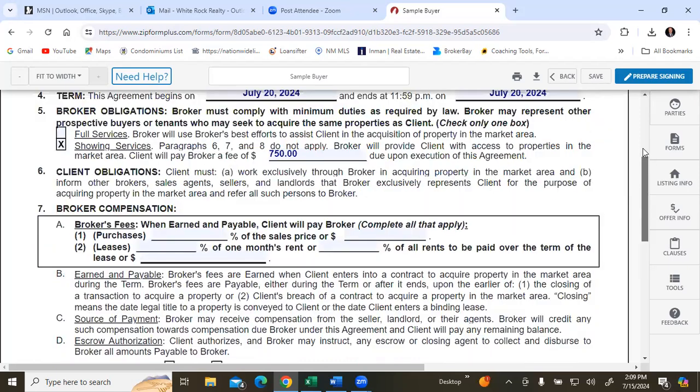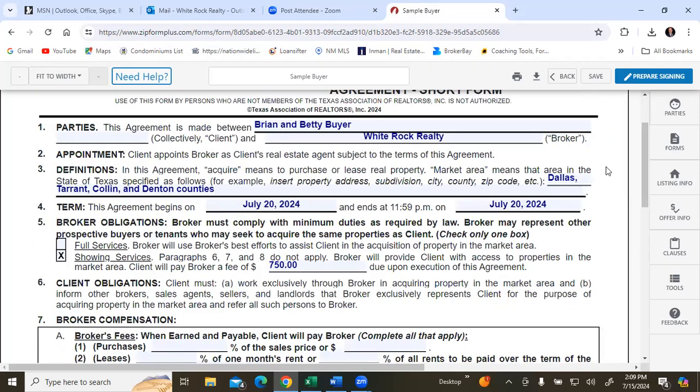But the main point is that this is now a requirement to even get in the car and go show a home. So you either have the short form or the long form. Okay. So that's that.